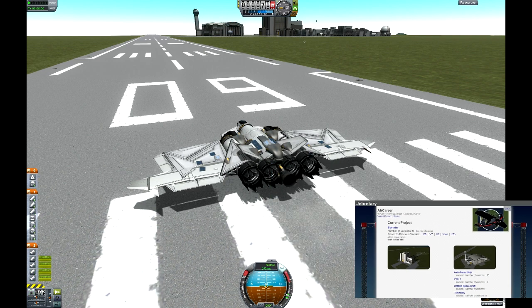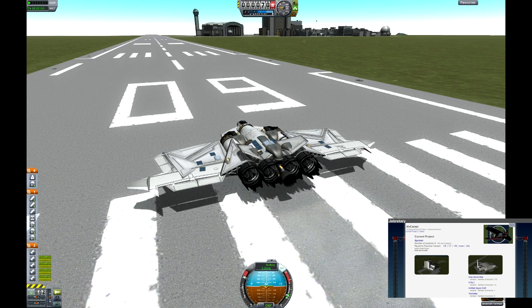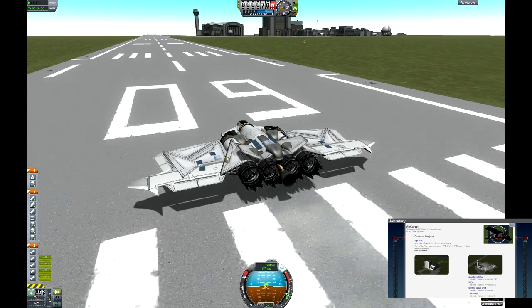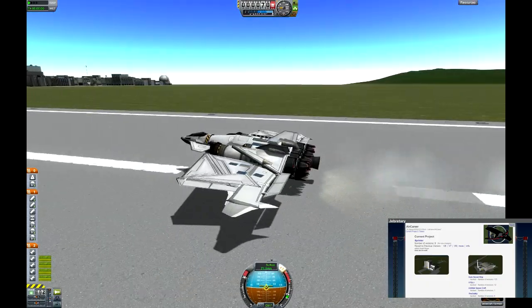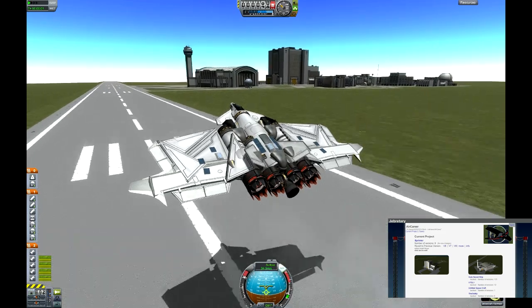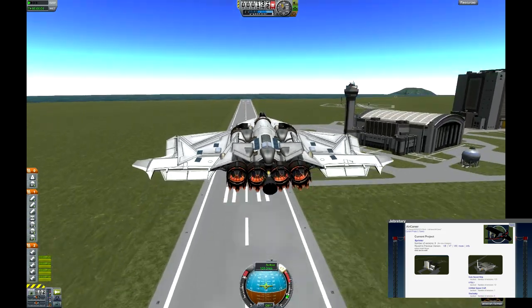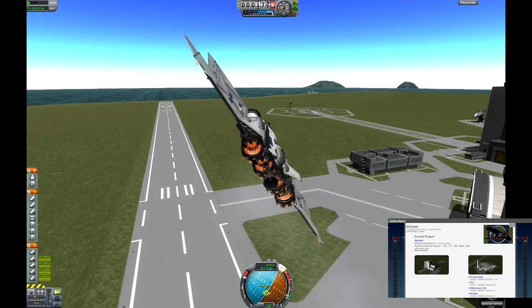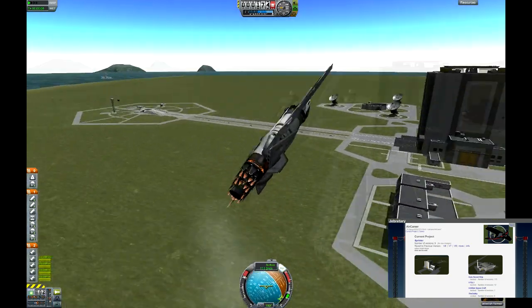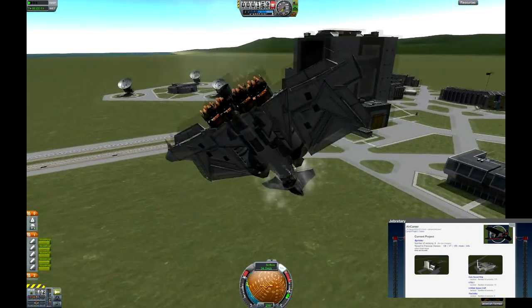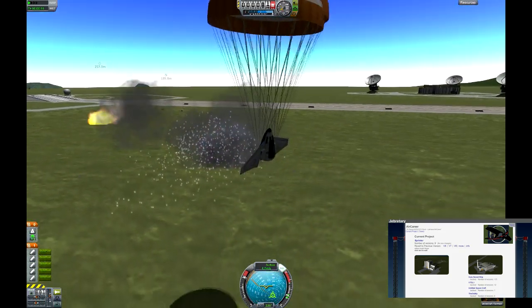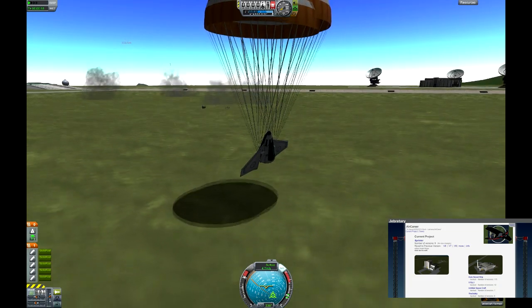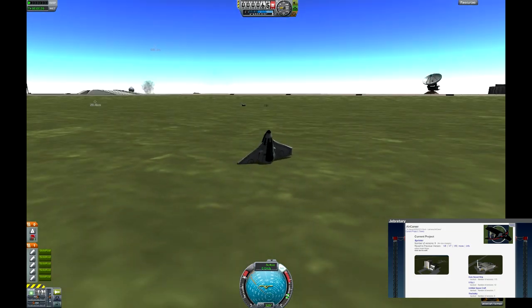So I'm just going to launch it. I don't expect it to fly very well now. Oh, okay. It still flies quite well. Okay, no it doesn't. So clearly we don't like those changes we just made. So we'll go back to the SPH.